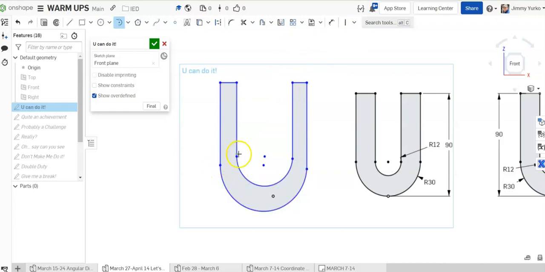this, which it is right now. We want it tangent to here, which it is right now. And then we want it tangent to here and here as well. So we grab the tangent tool, tangent, tangent. And then let's go ahead and apply some dimensions.